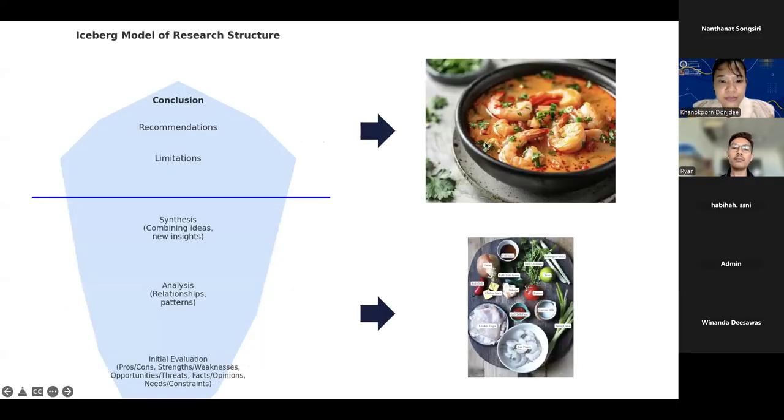And maybe some of you know this one. This is Tom Yam Goong. I like Tom Yam. You can imagine that Tom Yam Goong is the final product of your research, which consists of conclusion, recommendation, and limitation. Before we cook the Tom Yam Goong, we have ingredients like ginger, turmeric, prawns, meat, red chili, tomatoes, and everything, which are considered as synthesis, analysis, and initial evaluation.